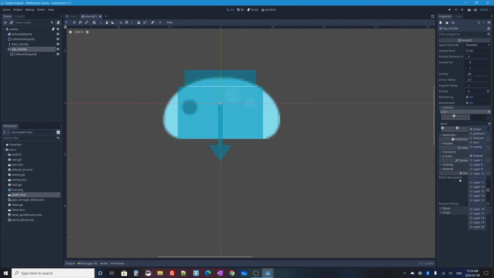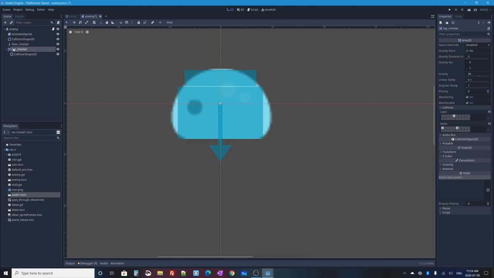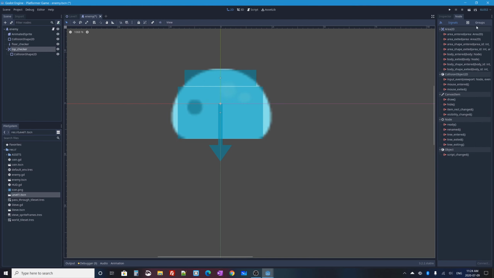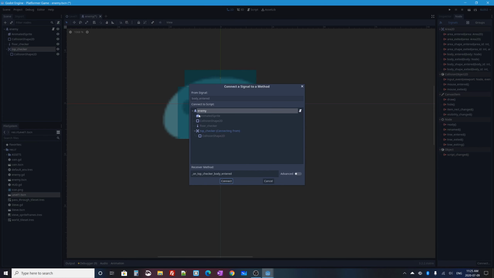Let's go ahead now and create a signal on this top checker. So I'll select the top checker, go over to my node tab, to the signals section. We're going to check to see if a body enters this Area2D. So I'm going to double click on body_entered, and not body_exited or something else. We want to use body_entered. I'll double click and I will select the enemy, because we're going to put the code that this signal is going to call to run.